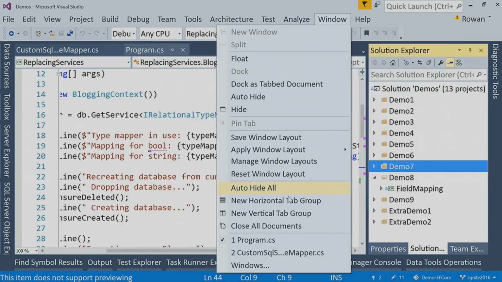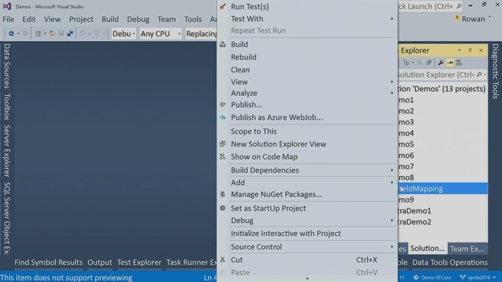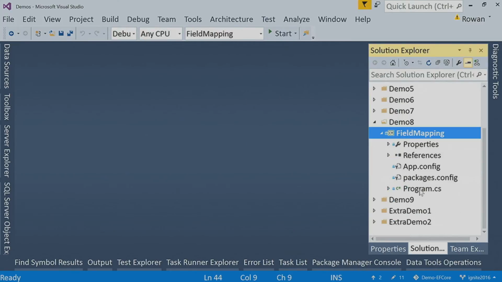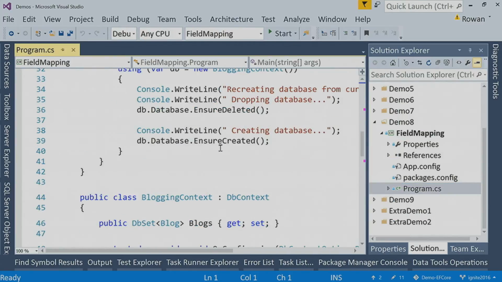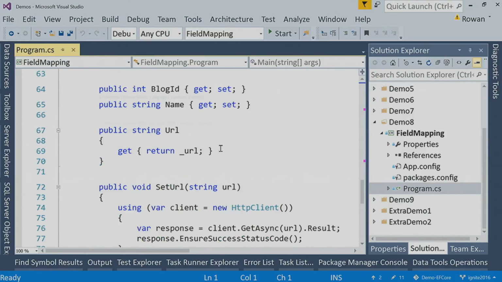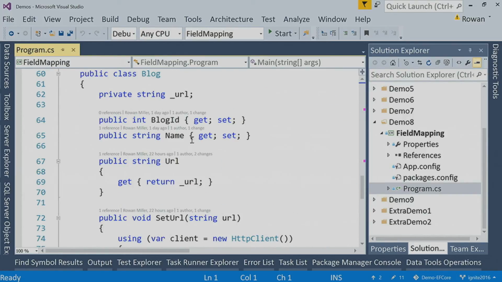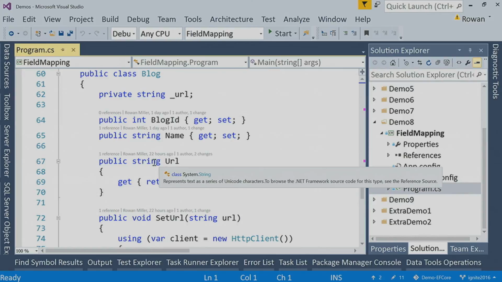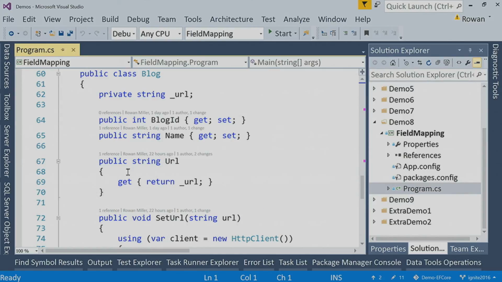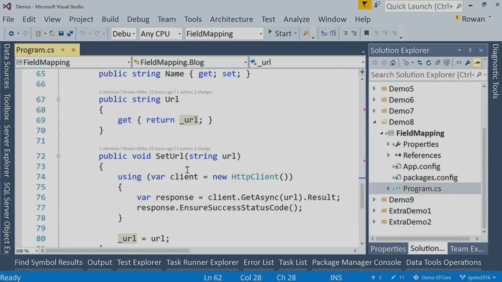So I'm just going to close all of this down. We'll set field mapping. That's the project we're going to pick on now. And then let's go look at my classes. Again, we're doing the blog and post model, but there's something a little bit more different about this one. URL is a property, but it only has a getter on it. And it's stored in a field. And then I have a method that is used to set the URL.